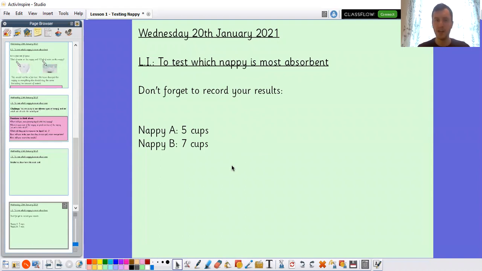Now, there's not going to be a set challenge for today because your challenge is doing that investigation. So you could take a picture of what you're doing, or you could send in your results and tell me how much each nappy or each tea towel or each paper towel absorbed, and you can show me that way. I look forward to seeing some of your attempts at this, but please remember, please be safe, please ask for your parents' permission, and be careful with how you do this investigation.